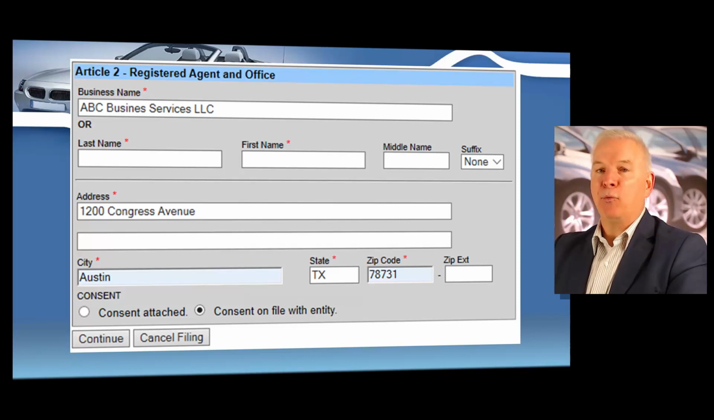Remember, we have to have the registered agent before we can file our paperwork with the Texas Secretary of State's office. So enter your Texas registered agent information here. You'll click the continue box.